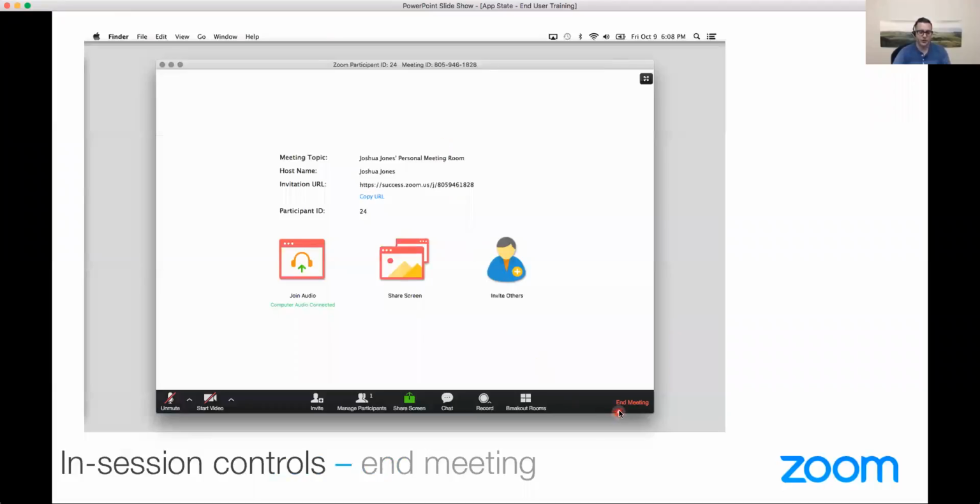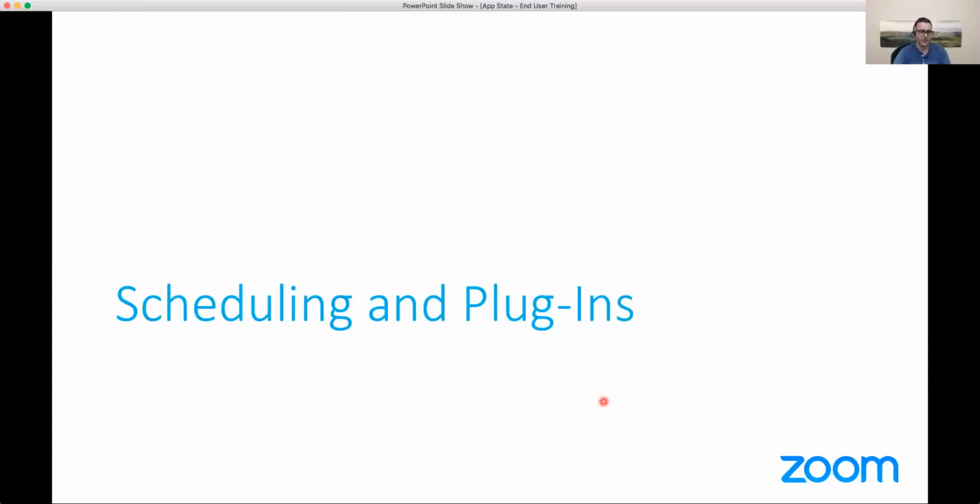To end the meeting, pretty self-explanatory here as well. There's just end meeting in the far right. You could also close it out through the X. When you end the meeting, you have the option to have it ask you if you would like to end the meeting for everyone or not, and you could do that. You shut down the meeting, and then it's over.